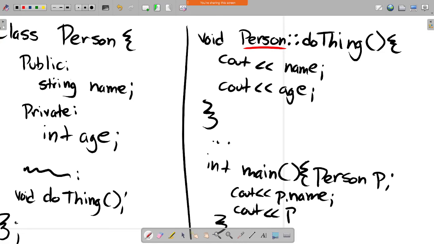So let's go through one by one and try to figure out as a class which ones of these work and which ones of these don't. First things first, does this line of code, the see out name in the do thing function, which belongs to the person class, is that going to work? Is that going to see out the name? Or is it going to give me a compiler error?